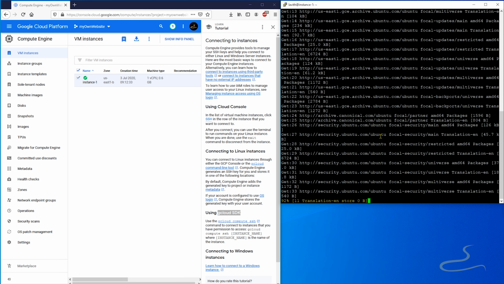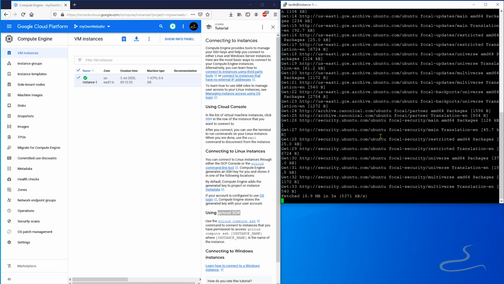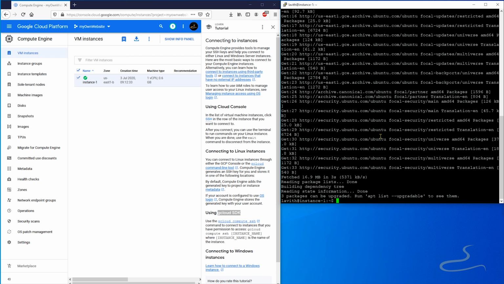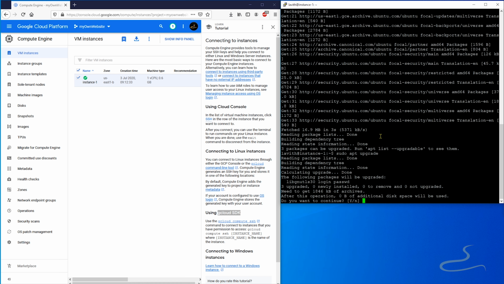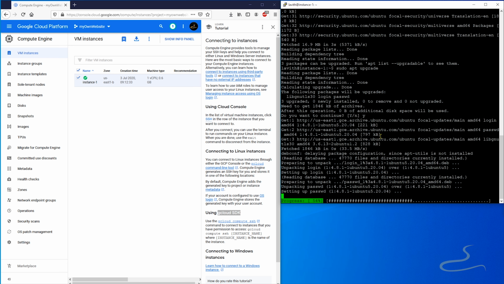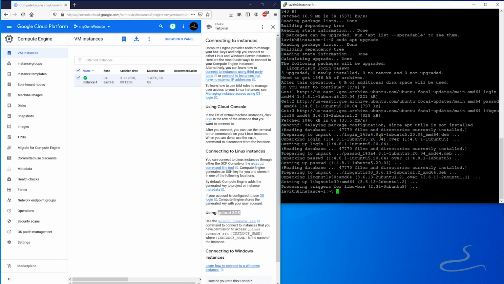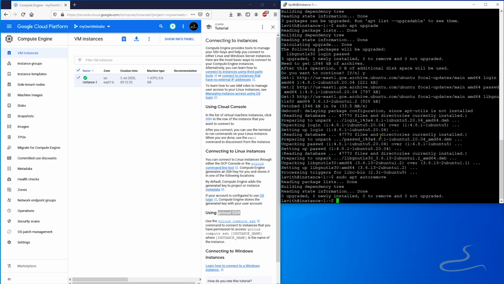So I'm gonna do the system update, sudo apt update, and once that's done, I'm gonna issue another command, sudo apt upgrade. Hit enter and confirm yes to continue to upgrade your machine. And once it's done, I'm gonna do a sudo apt autoremove to remove some unused packages. So now your system is updated to the latest.